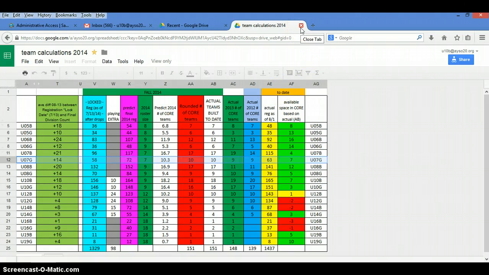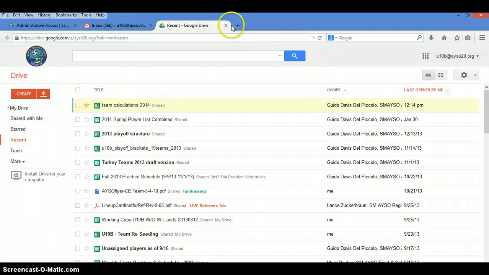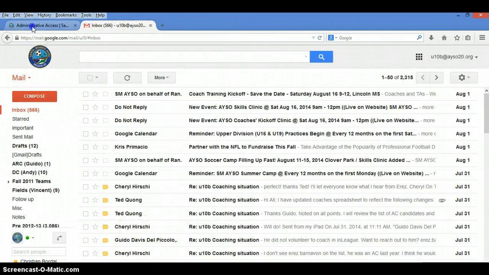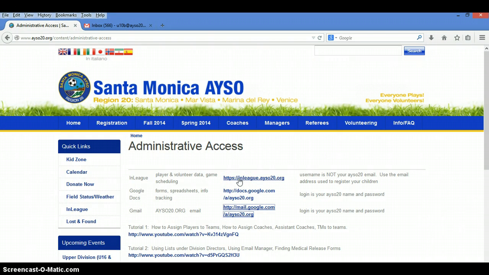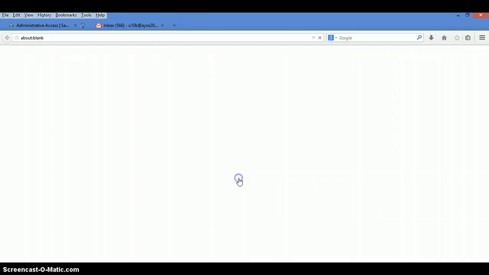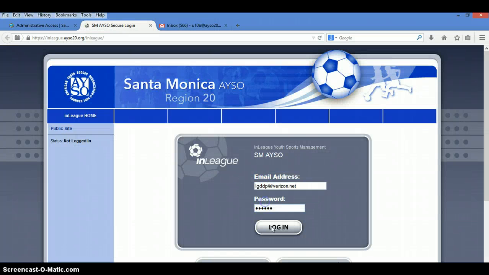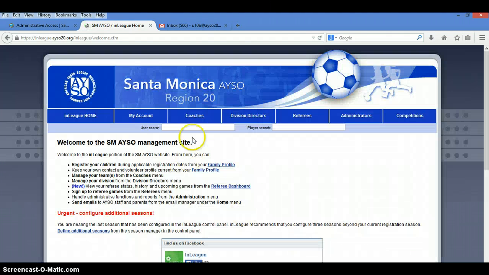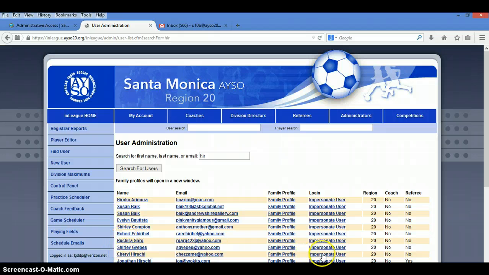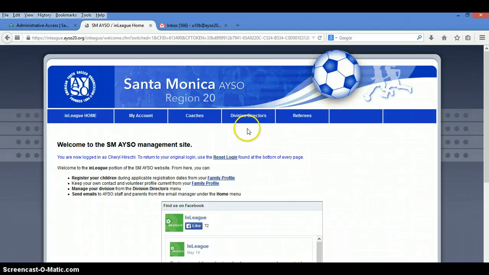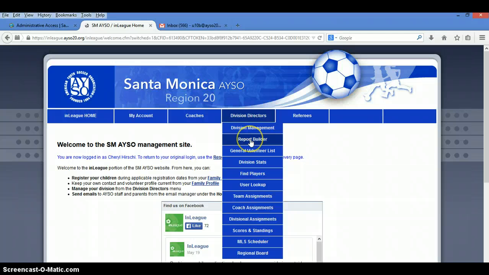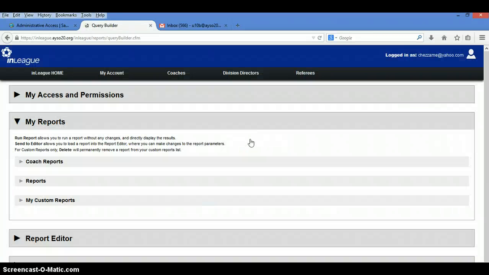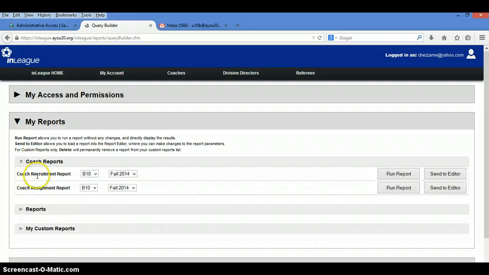All right, let's go to InLeague to look at where we're at in terms of coach recruitment, etc. So we'll go to InLeague. I'm going to impersonate one of our U10 commissioners, so that I show you the access that division directors or division commissioners have. Under division directors, you have something now called Report Builder. Under Report Builder, we've created a coach recruitment report.